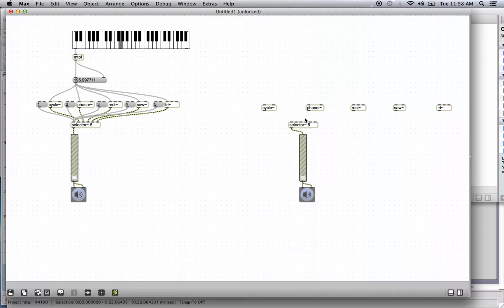And then we have to connect each of the sound sources, the oscillators. So what I'm going to do is connect cycle, not to the first one, but to the second inlet here. Phasor is going to go to the third, rect, rectangle, is going to go to the 4th, sawtooth is going to go to the 5th, and triangle to the last one.